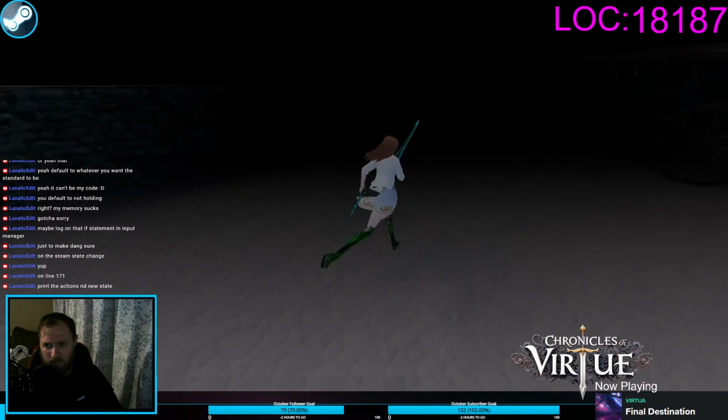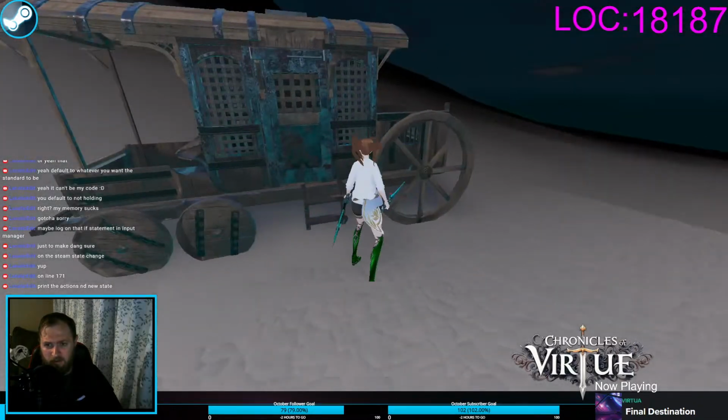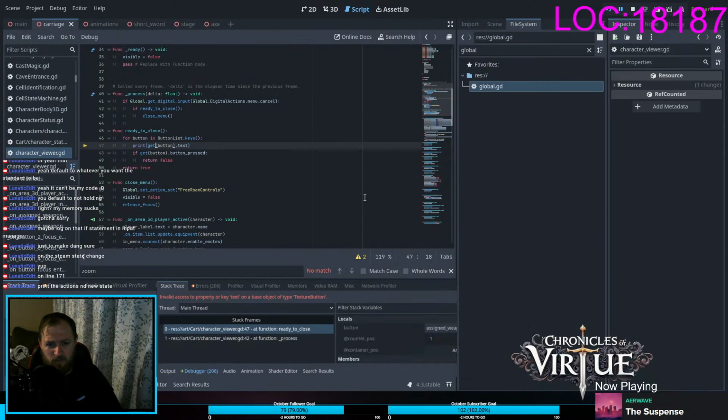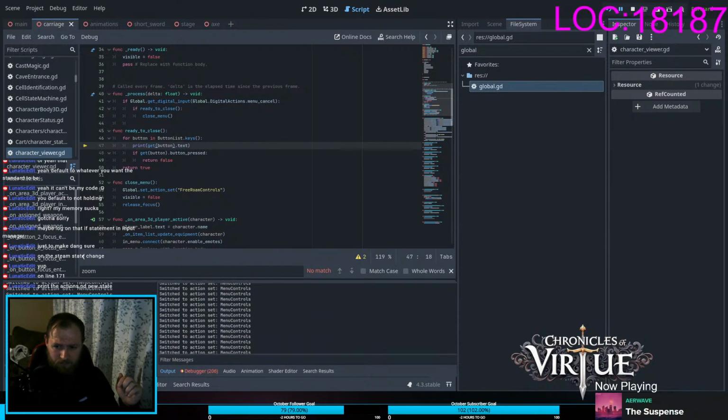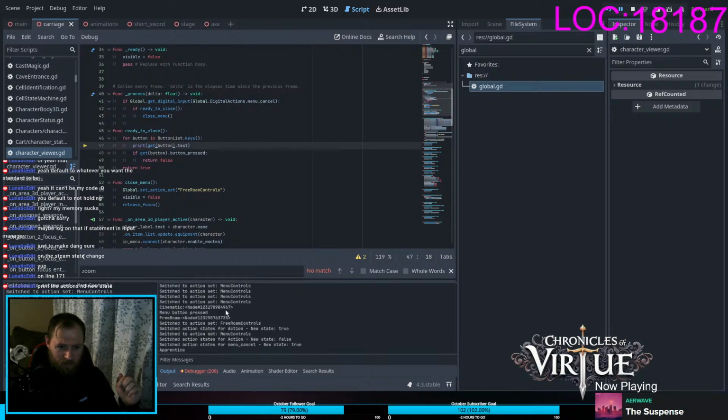Okay, let's see. All right. Okay, I did not like that. Oh, because there's no text on texture button. Okay, but that's okay, because we can look at some of these things now. All right, so switch to action set states. Okay, so yes. For action, new state. For menu cancel, new state's true. Seems to be working. All right, that's all the startup stuff. I should have hit some more buttons.